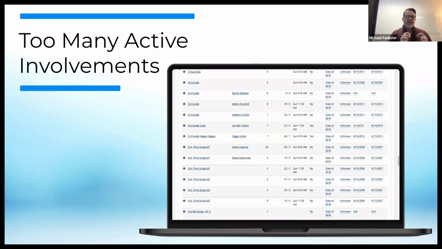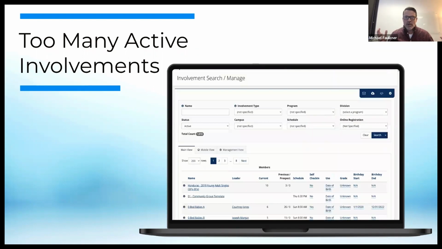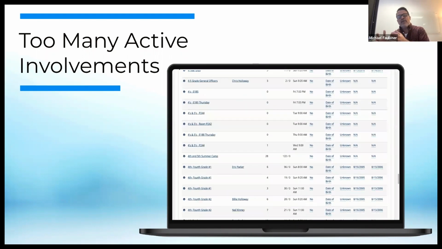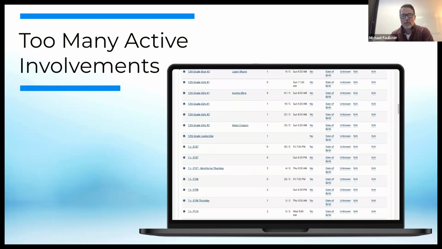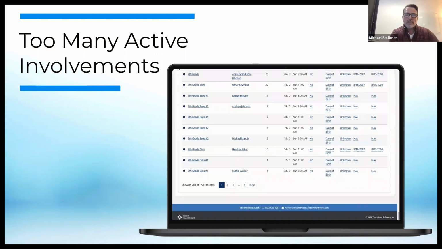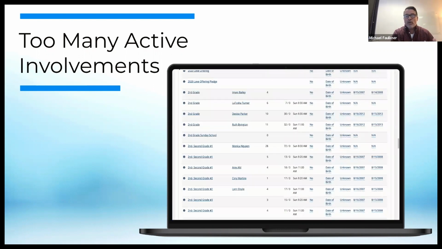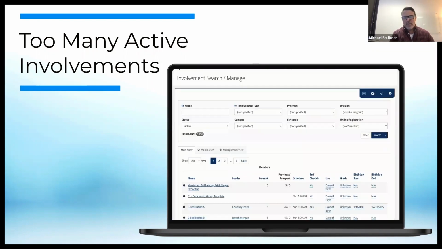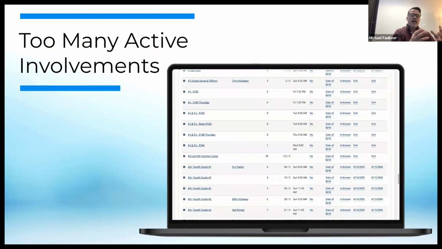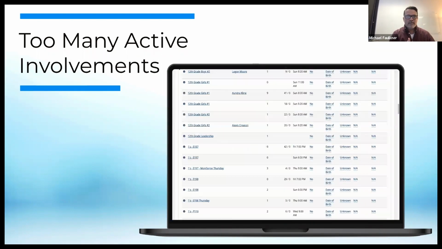If you have inactive involvements at the church that are showing to be active within the database, what's going to happen is you're going to end up missing out on potential leaders because they appear to already be spoken for within the database. So that's why having duplicate involvements can be a problem.